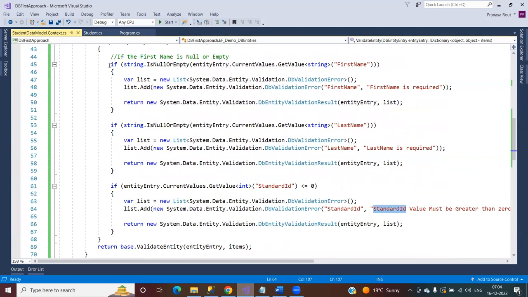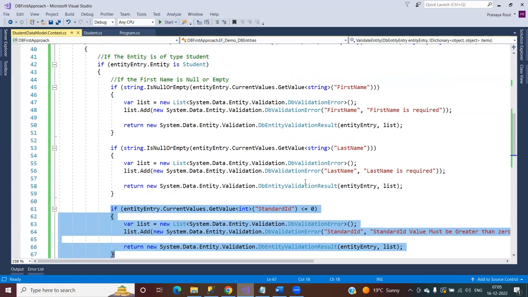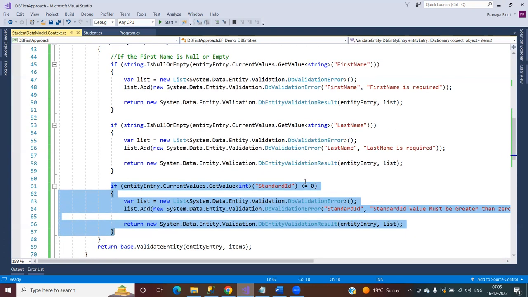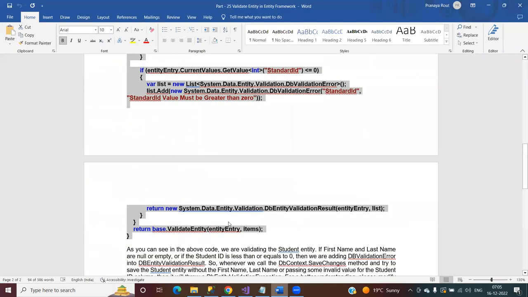So in this case, I have provided validation for first name, last name, and the standard ID. Any kind of custom validation you want, you can implement here, right? So currently, I'm providing this validation for these three properties. Clear, guys? Yes. Clear, na? Yes. Okay.